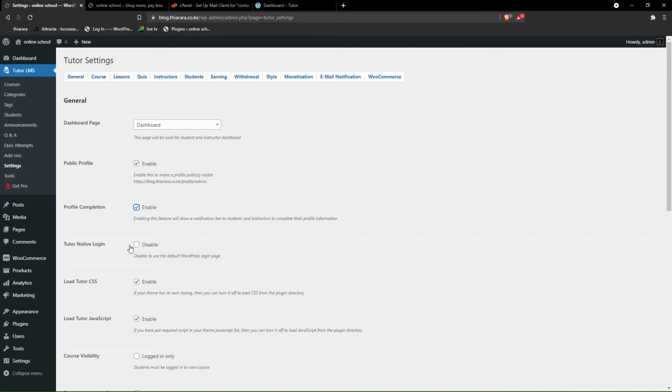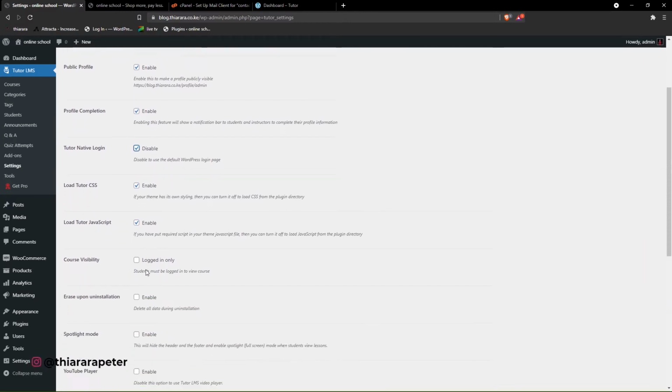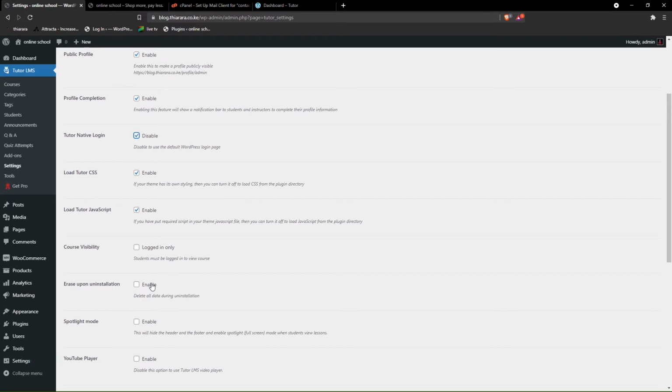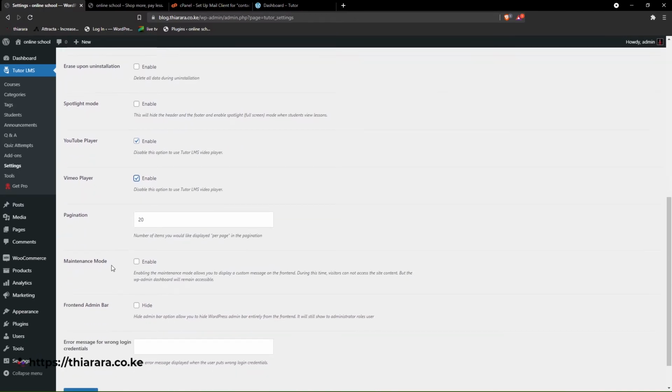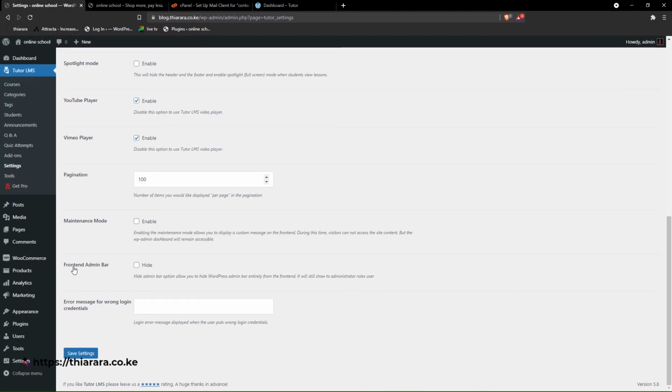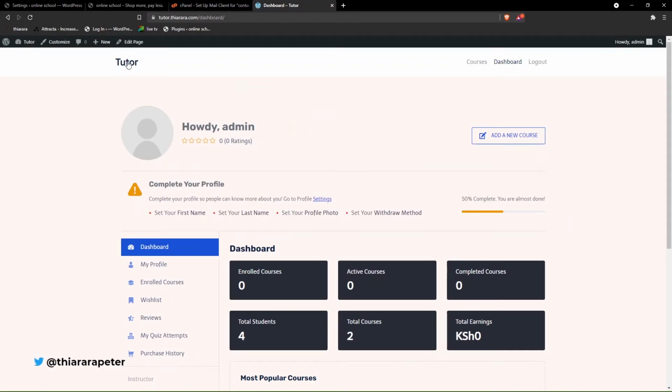We have the Tutor native login. You can disable the default WordPress login page, so let's disable that one. Course visibility, let it be like that. Let's say we only want the YouTube player and Vimeo, and pagination of just 100 pages like that. Maintenance mode, front end: we want to hide the front end here. You see we don't have the front end on when you log in to this page.